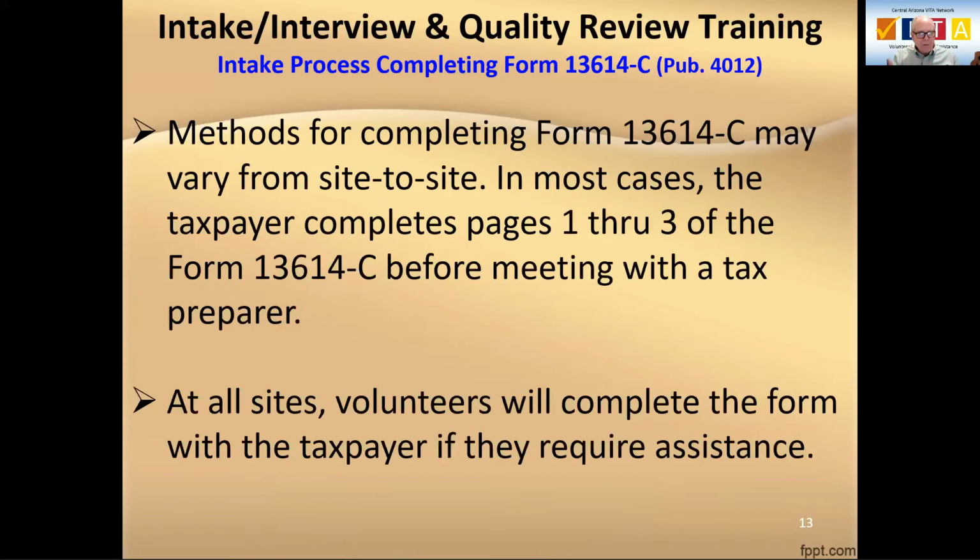Methods could vary from site to site, and especially these days, but generally we make sure that, sometimes if it's a walk-in site and they get there and you're the first customer of the day, maybe we go over the intake sheet with them and we fill it out as we ask them the questions. Generally though, they're going to be the ones filling out pages 1 to 3 of it. Then they come and meet with the tax preparer, and then we go over all of those questions with them too.